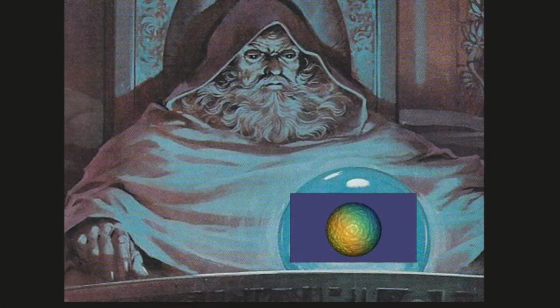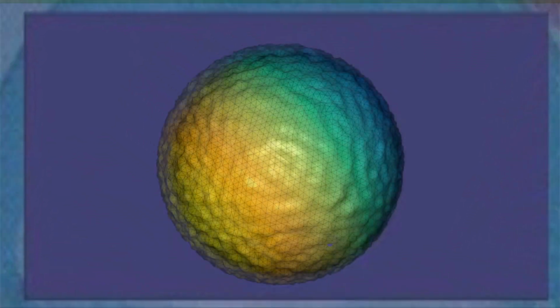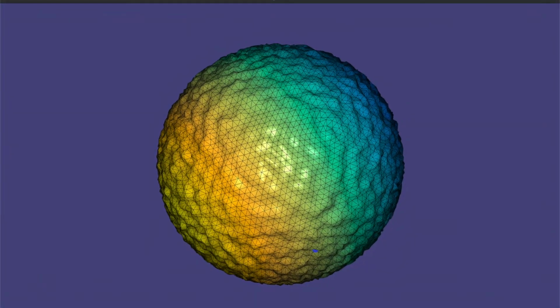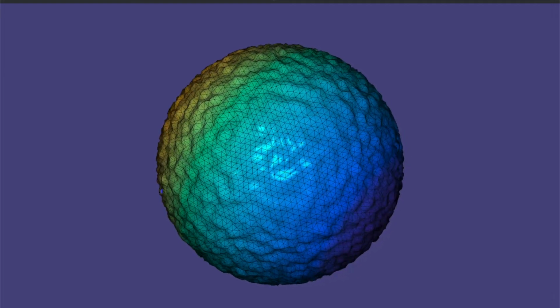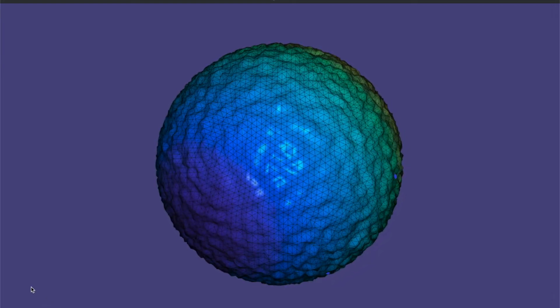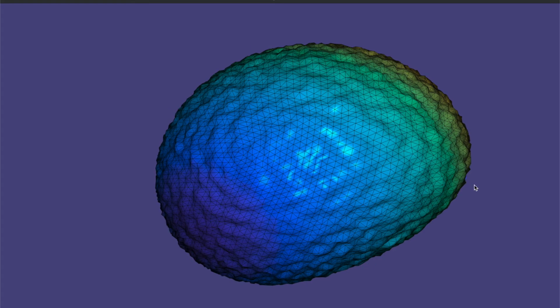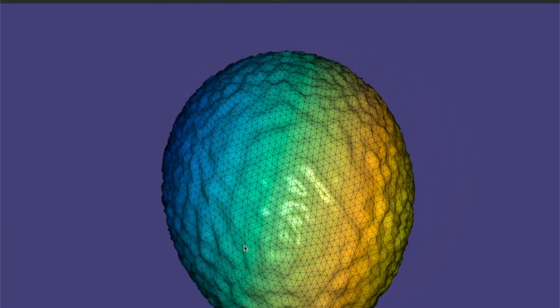Please, ponder this orb with me. As we ponder, some questions may arise, like why is it so lumpy? How is it spinning? Why is it in my screen? Did it just turn into an egg?